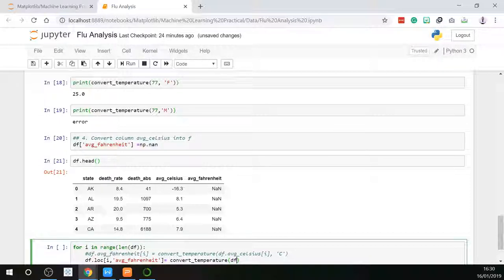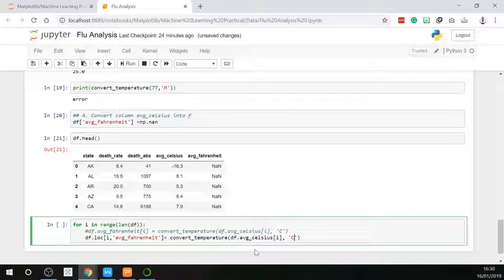Then we will say df.average Celsius. Then in the bracket e, and then we have comma, and then we have c. So df.loc, if you don't understand what df.loc is, you can look and see what it is for, but keep in mind that you have to practice this, and when you practice it, you will know when you need to use df.loc. For example, when you need to convert a column into another, you will always use this type of function. So let's go and run it.